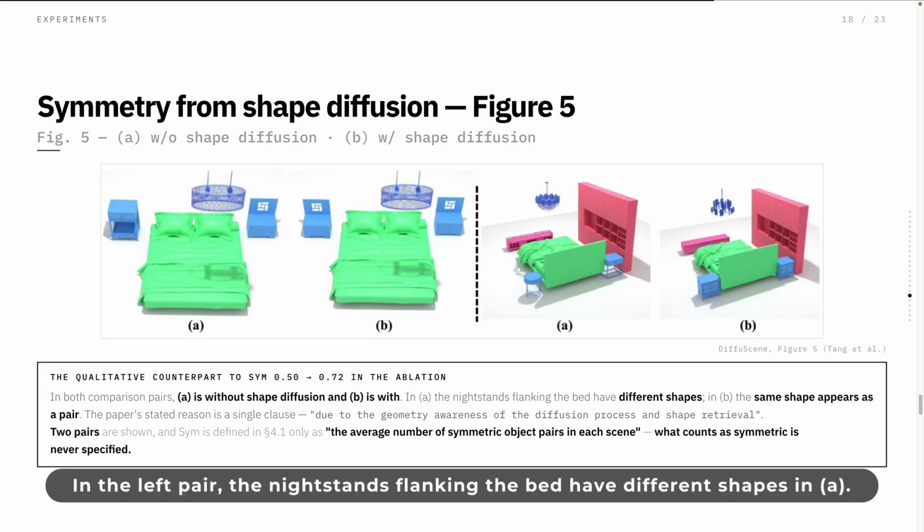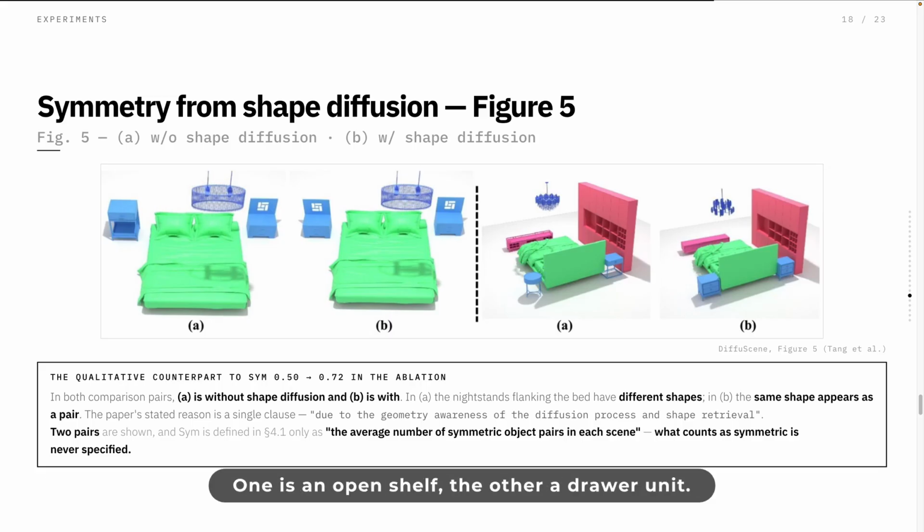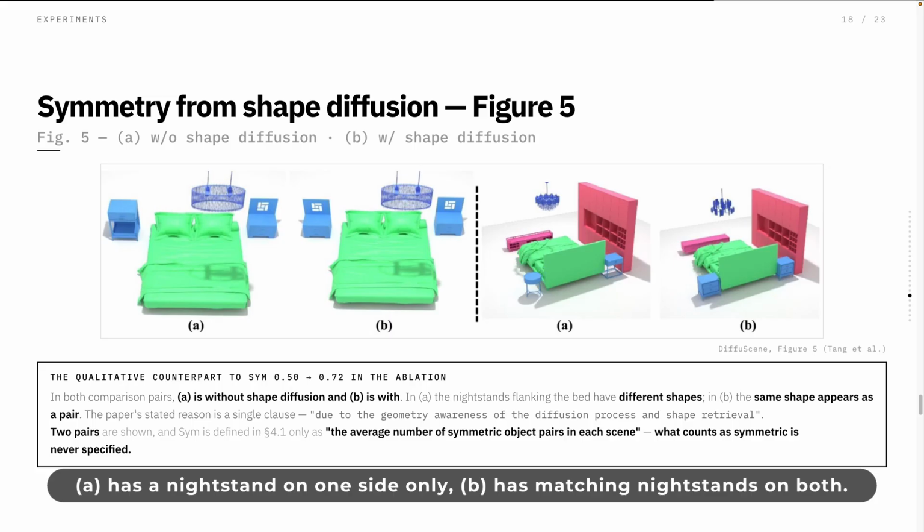In the left pair, the nightstands flanking the bed have different shapes. In A, one is an open shelf, the other a drawer unit. In B, the same shape appears as a pair. The right pair is the same story. A has a nightstand on one side only. B has matching nightstands on both.